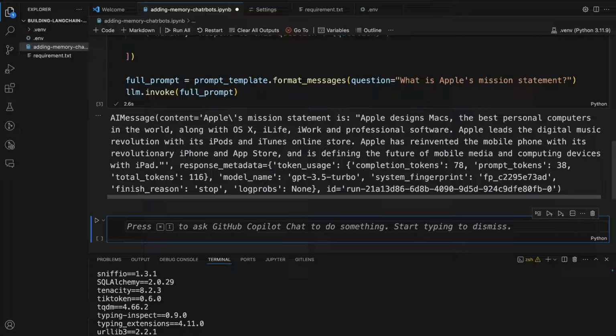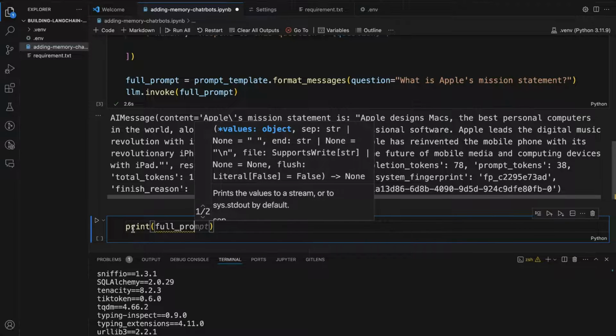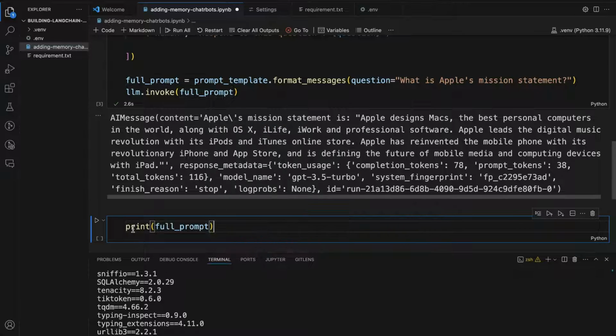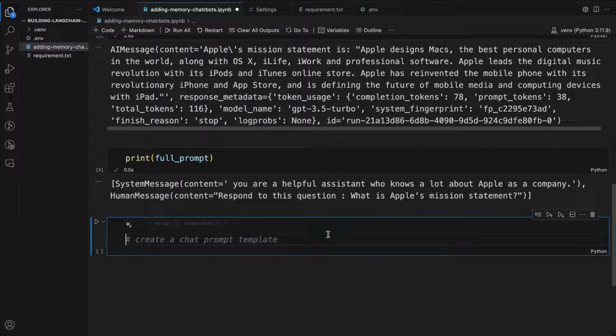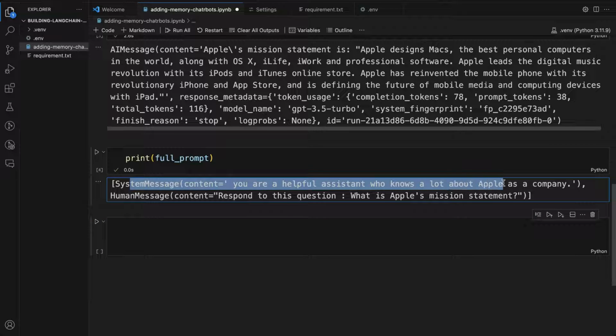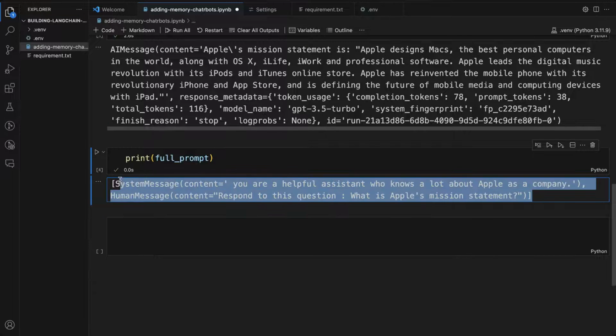Now I want to demonstrate something. One question that comes up often is, what is in the prompt? Because we saw the output, but we don't see the prompt. So we'll just print the prompt, and I'll delete this terminal. If you see the prompt, there was a system message, you are a helpful assistant, and then what is Apple's, this is a human message. So this is a list of messages where you have a system message and a human message. This is what our prompt is.